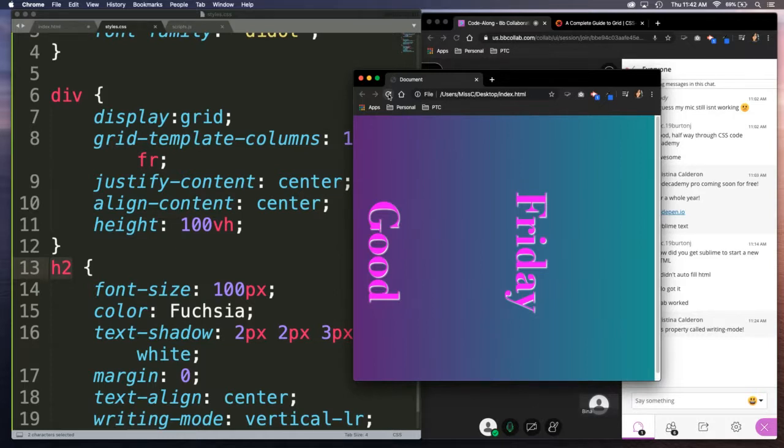Yeah. Isn't that awesome? So that is a cool little CSS property that I wanted to show you. Still doesn't look like the way that I have it on mine. So let's go ahead and change that.